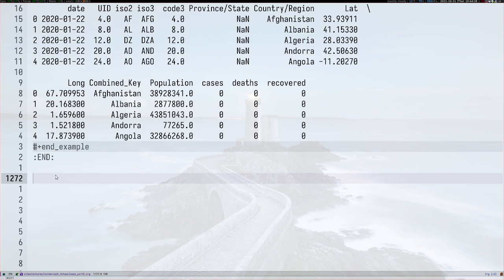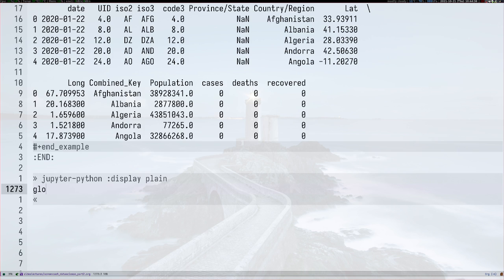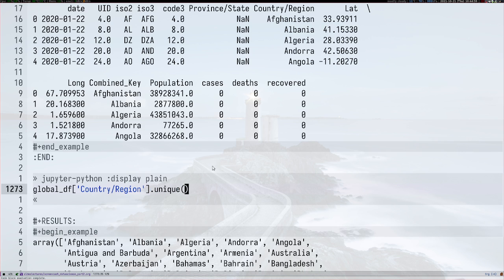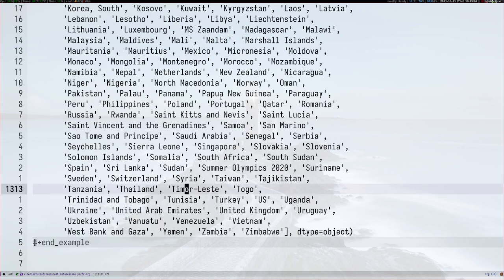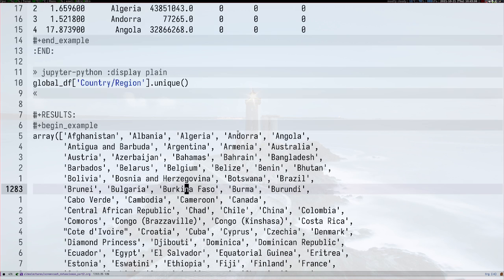So let me start, and we're going to make this selection. If I look at my global data frame, and I'm looking at this column, country region, then we can look at all the countries and regions that are actually in our data. There's alphabetic ordering, so that's easy. There are lots of countries in this data frame.